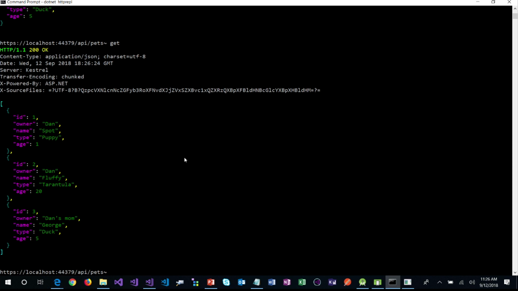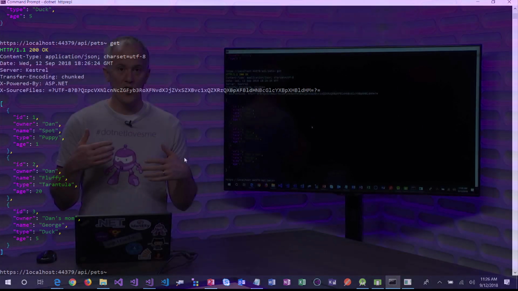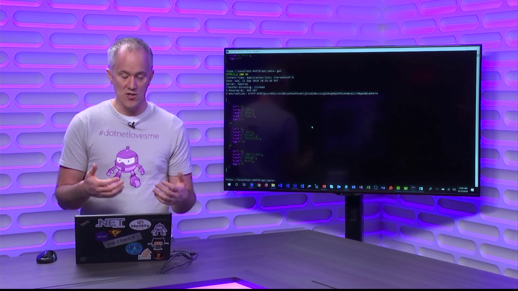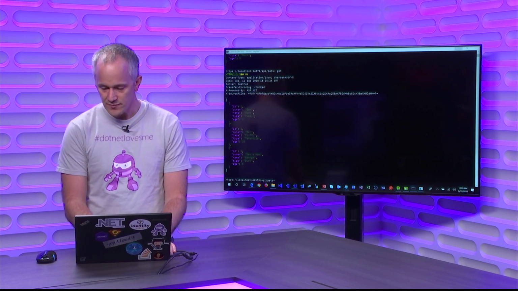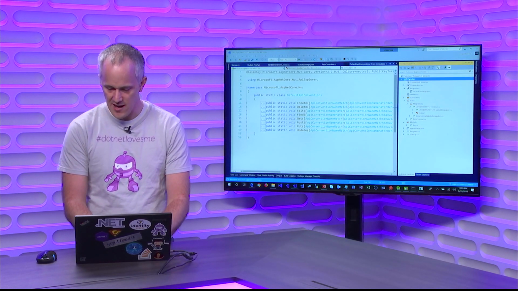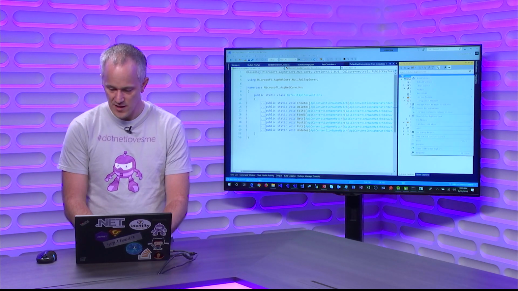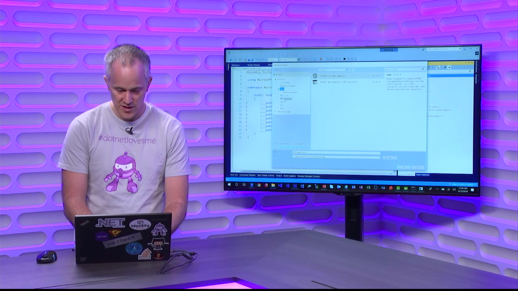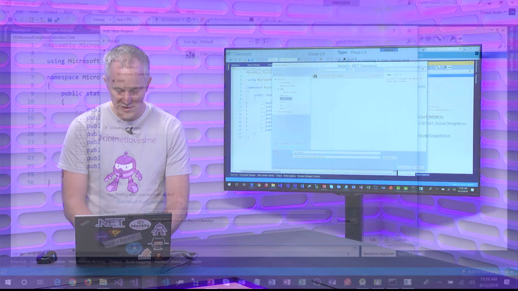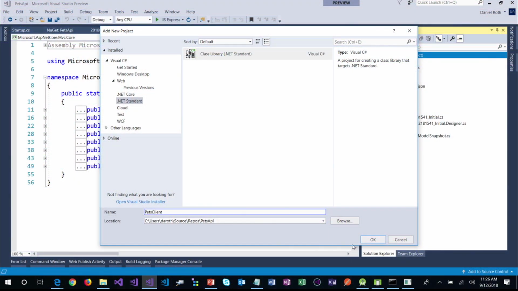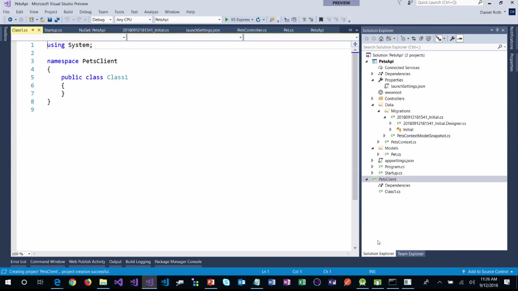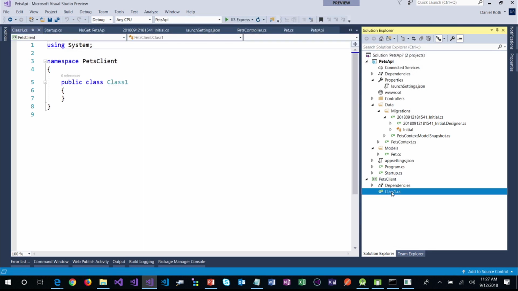All right, so great. Our API looks like it's working. Let's now create a client library that we can use to consume this API. So let's go back to the project. Let's add a new project to the solution. That's going to be just a normal .NET Standard class library. So .NET Standard. Let's call it Pets Client. Looks good. All right, and we can get rid of this class1.cs.